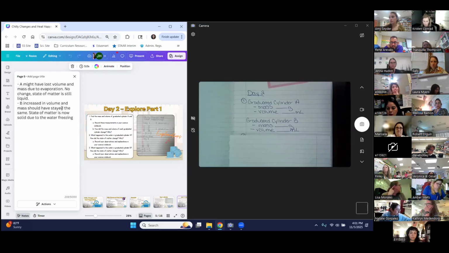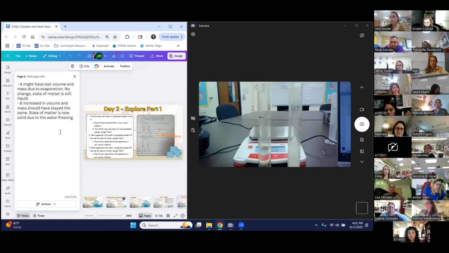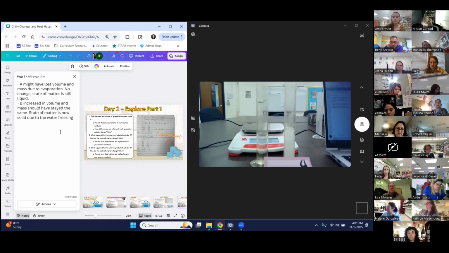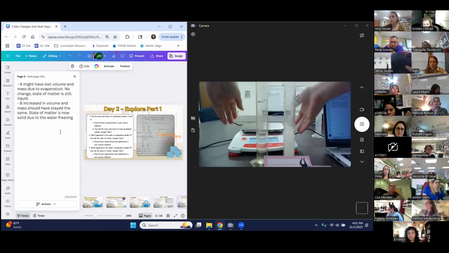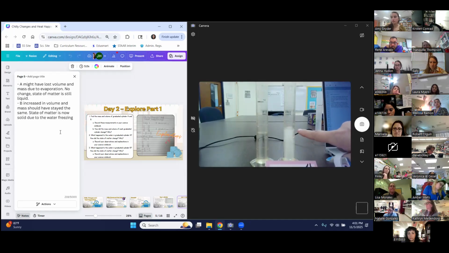In graduated cylinder A. When you look at graduated cylinder B, here's my TV magic for you. Let me turn my camera. When you look at graduated cylinder B, it appears to have increased, right? This had 25 milliliters in it. I froze it. And when we look at these water lines, it looks like graduated cylinder B now has more liquid in it. And so we as teachers and adults know that when water freezes, it expands, right?